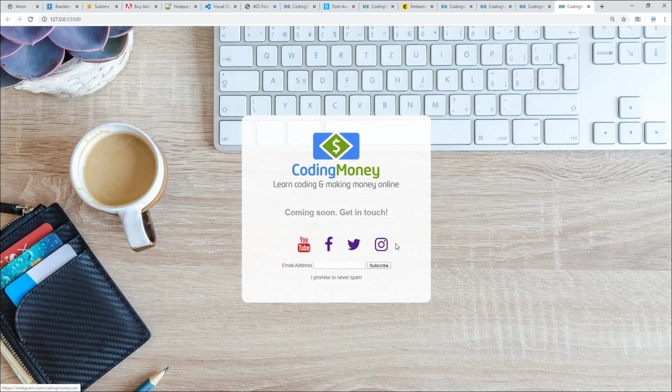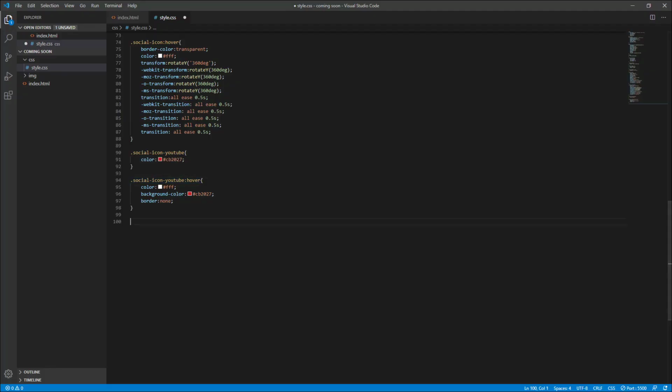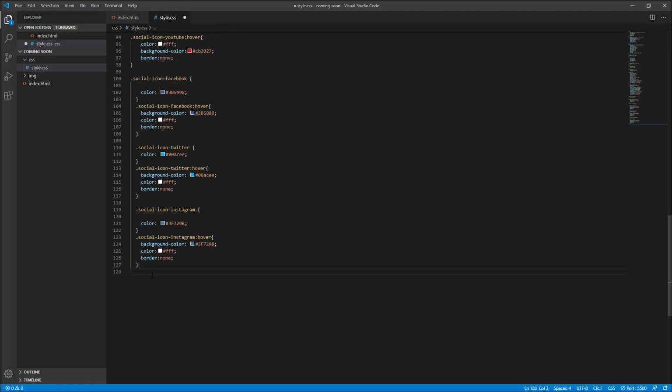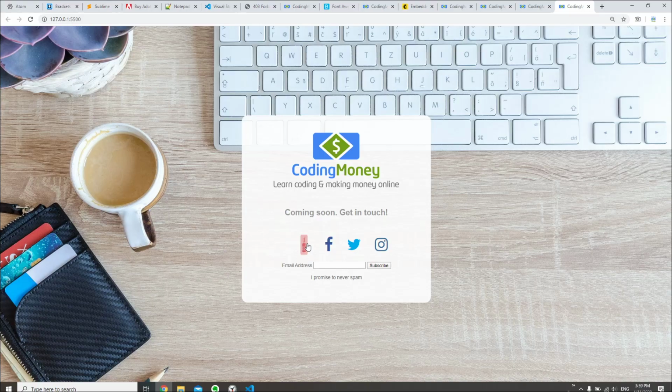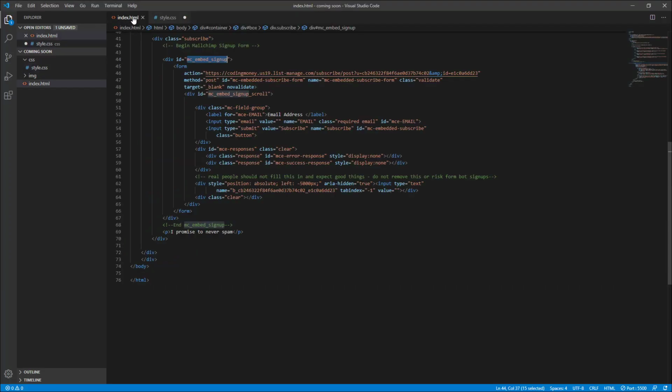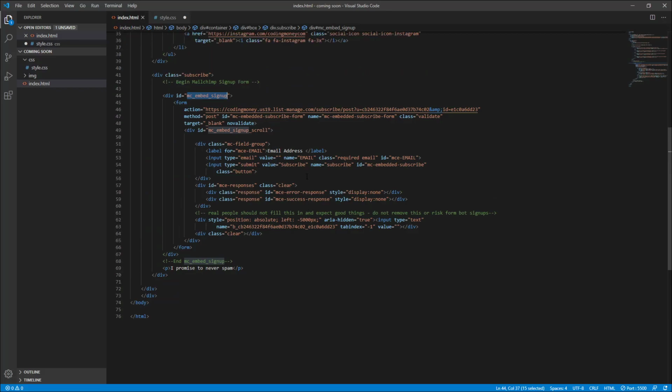So I'll do the same for the other icons here. So I've gone ahead, added the styles for Facebook, Twitter, Instagram. Save it and check in the browser. Yeah, as you can see, the social icons are ready. Let's work on this form. Let's go back to the HTML file and check this form.